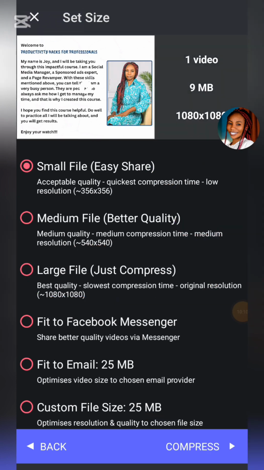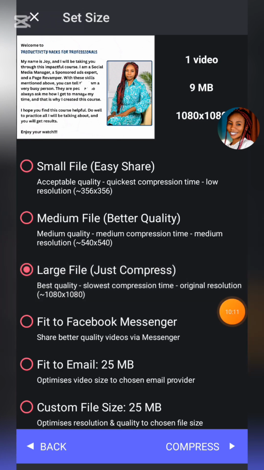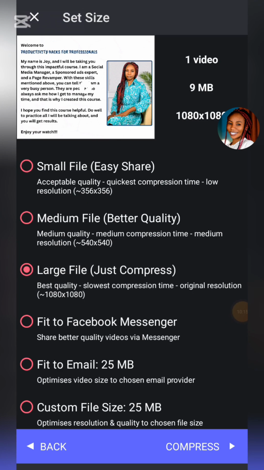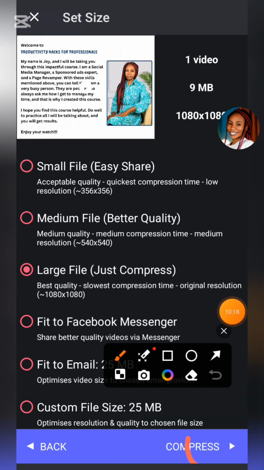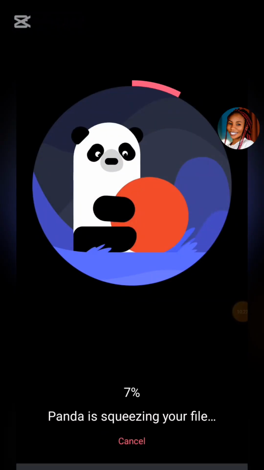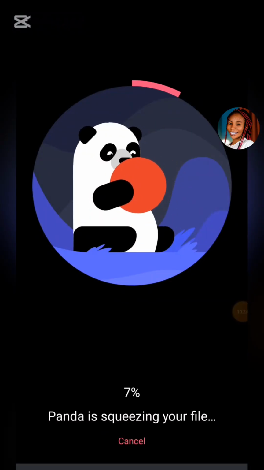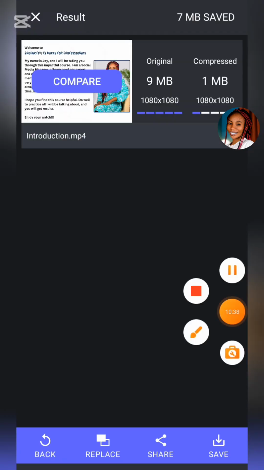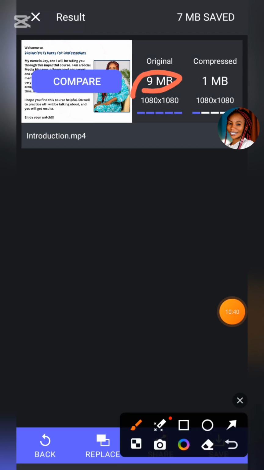So come over to large, put it at large, do not put it at medium or small, put it at large, then click on compress. Since the video is short, the compression won't take so much time. So let's wait for it to get compressed. Okay, so it's now 100%. You see, it compressed from 9 MB to 1 MB.